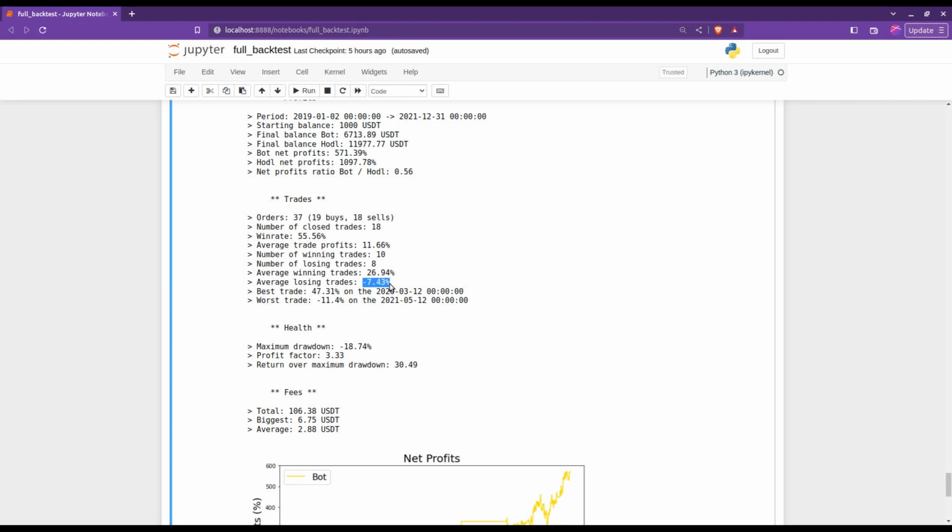For example, for certain strategies, especially ones heavily relying on trending indicators, it's quite often that you will see quite a low win rate. But in this case, what is really important is that the average of winning trades is way above the average of losing trades in absolute value, if you want. I also note the best trade and the worst trade here.